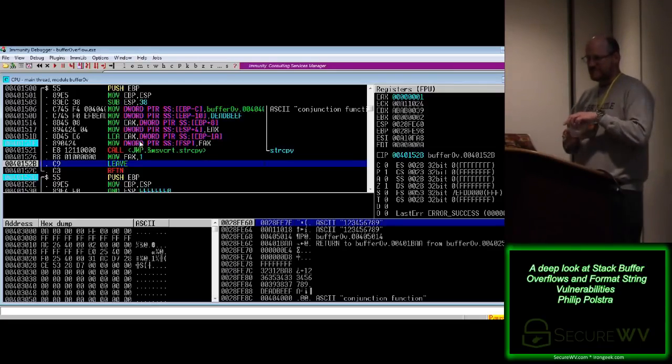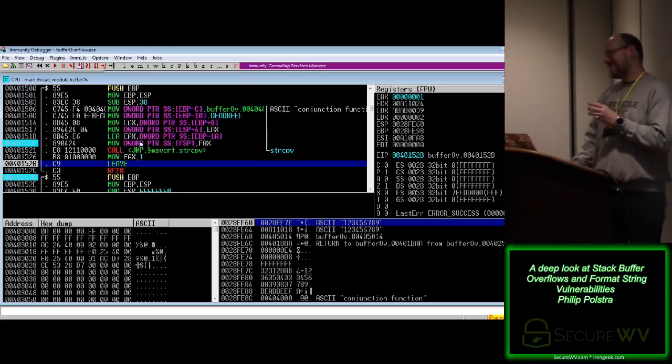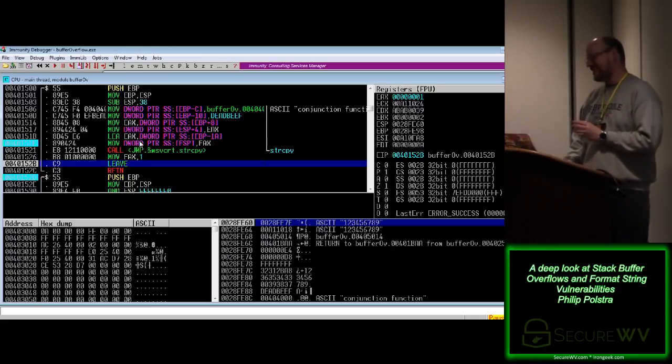So now if I just continue, what am I going to do? I'm going to move 1 to EAX. That's my return value. Remember we said return 1 from this function? And now I'm going to call leave. What does leave do? Leave fixes my stack.